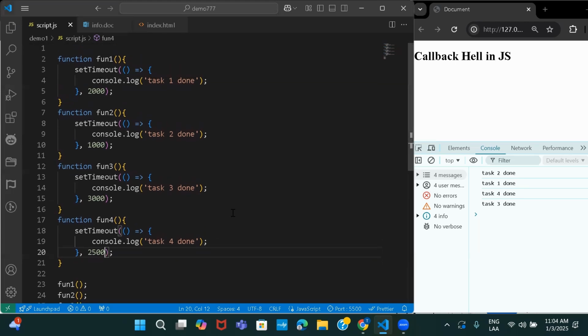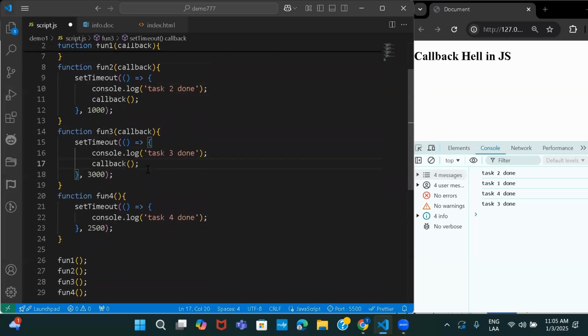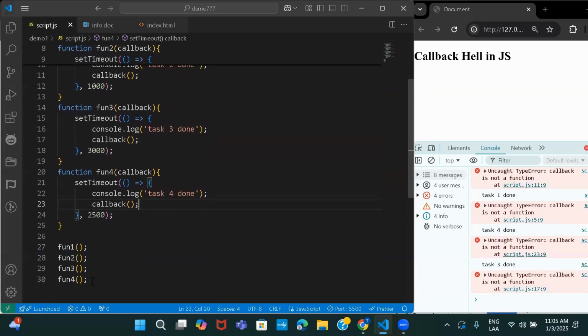We have to use callback. And how do we use callback? For that, we have to pass a parameter callback, and then we also have to invoke the callback. So we'll use this, and then do the same with the other functions as well, even with the third one, and then here as well. Now let's change this as well.